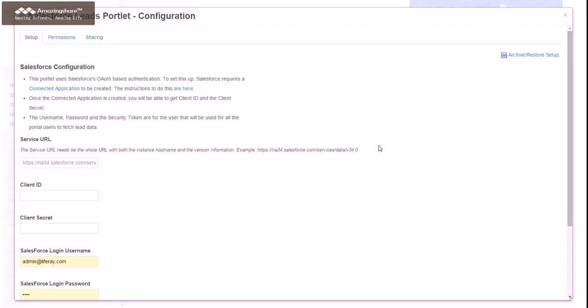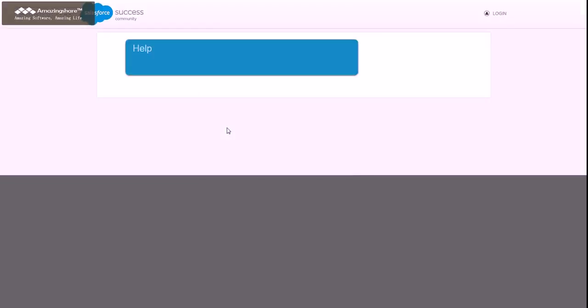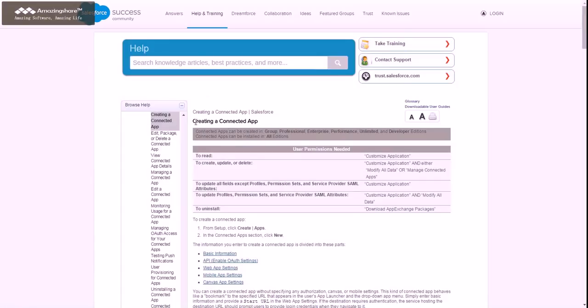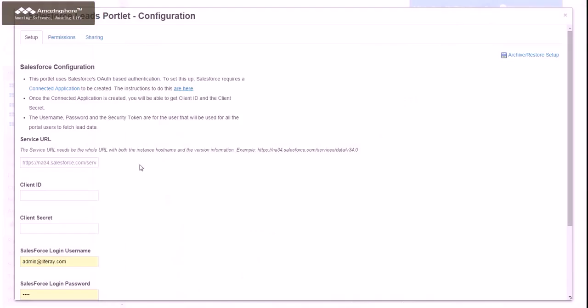In order to set up a valid OAuth client, you need to create something called a connected application within Salesforce. You can read up about what is a connected application here in this link, and this link involves a step-by-step instruction on how to go ahead and create a connected application within your Salesforce account. Once you created a connected application, you will get two properties that are required for OAuth, that is the client ID and the client secret. That's the first step that you need to do within Salesforce.